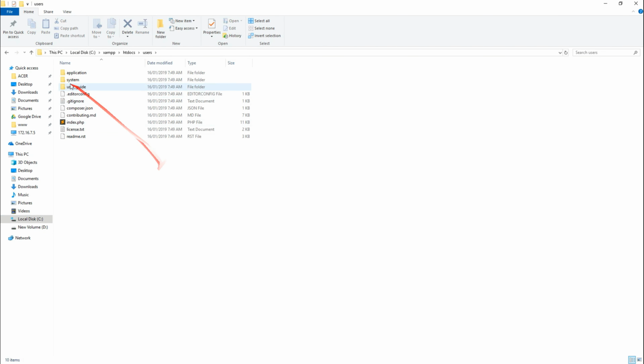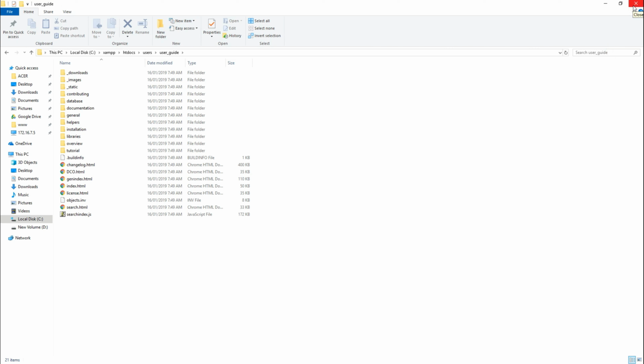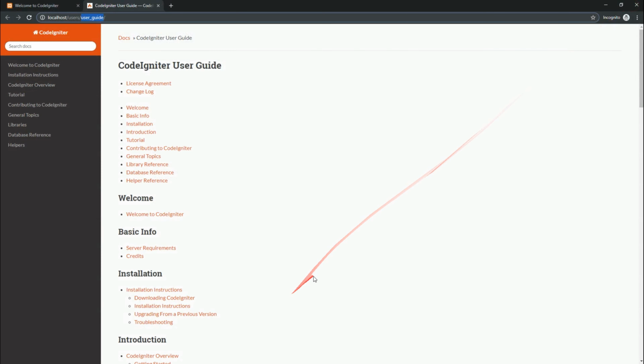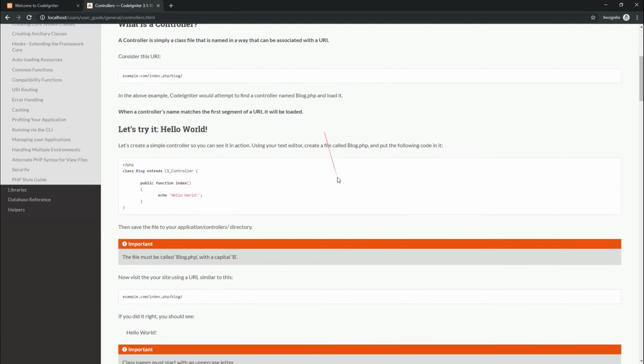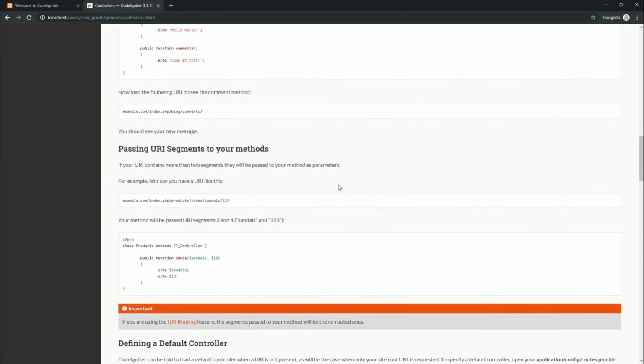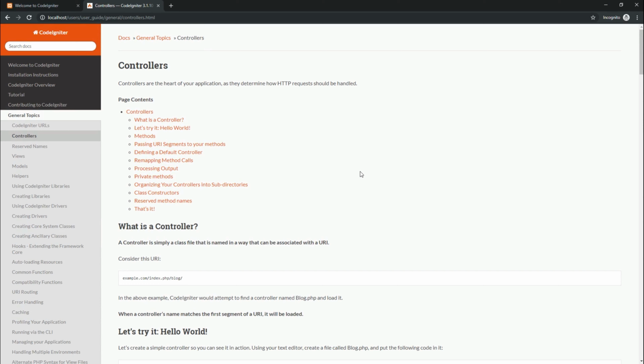Everything that we need to know about CodeIgniter is already in this user guide. So you can access this even if you do not have an internet connection, as long as you have the file or the package of CodeIgniter. Okay. Now, since we are in the user guide, we need to go to the general topics in the left sidebar and click controllers.